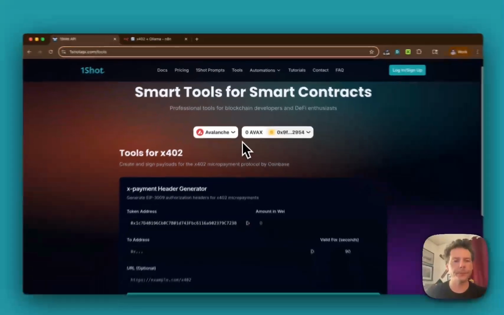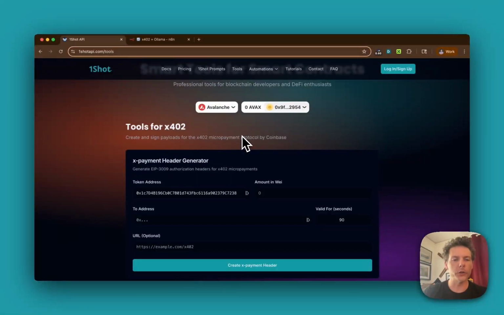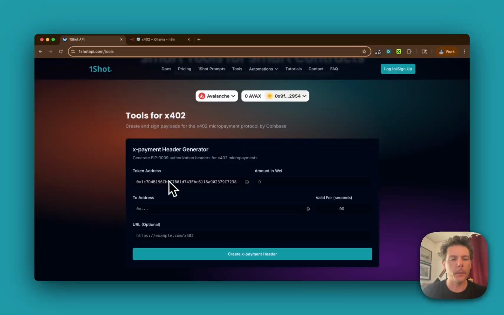But today I want to show you a tool that we built for all the contestants at the hackathon. It's a handy tool for quickly generating x402 compatible payment headers. So with this tool, you can come in here and put in a token address, a recipient, and a URL, and it'll quickly generate payment headers that you can use when you're in the early stages of building or testing out x402 API endpoints.